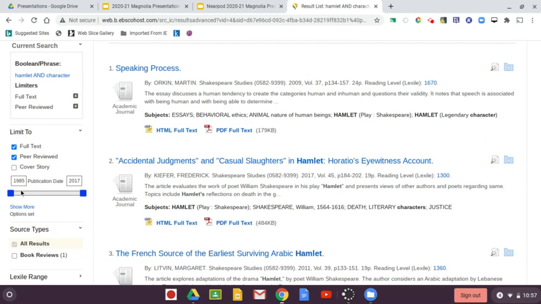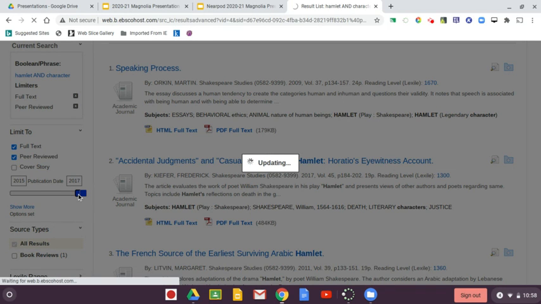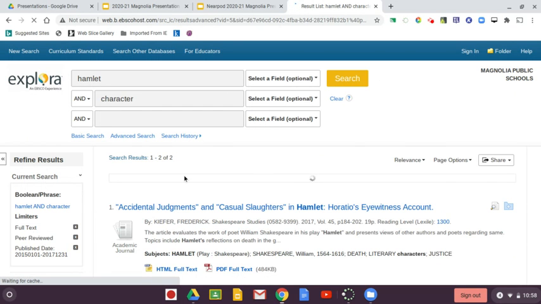And then another way to limit your sources is by limiting the date of your sources. So right now mine is from 1985 to 2017. That's not such a problem with research on Shakespeare, but let's say you are researching something more current and your teacher has told you that she doesn't want you to use anything that's more than 5 years old. So I'm going to bring it up so that my sources were published between 2015 and now. And now it's down to 2 sources.